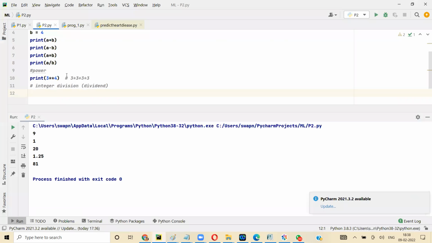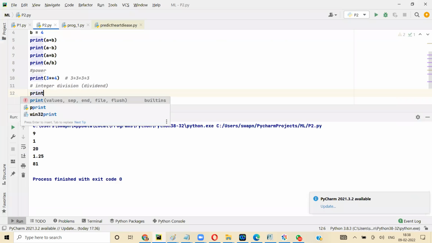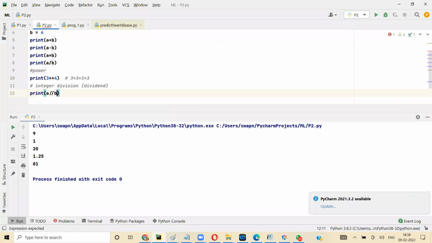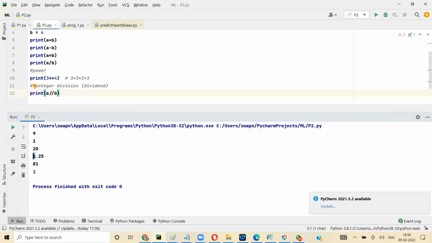If I give a single slash, it is perfect division, right? So you get 1.25. But here, if I say a double slash b, 5 double slash 4, not single slash. Single slash is normal division, double slash is integer division. You will only get the integer part of this, not the decimal part.